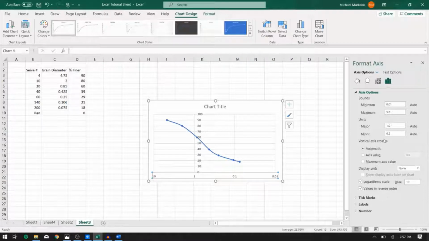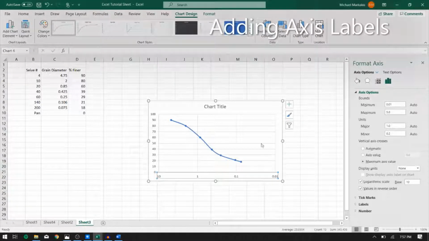In order for it to be back to normal on the left, on the middle of the sidebar, switch the format from automatic to maximum axis value. The last thing you want to do is add axis labels.